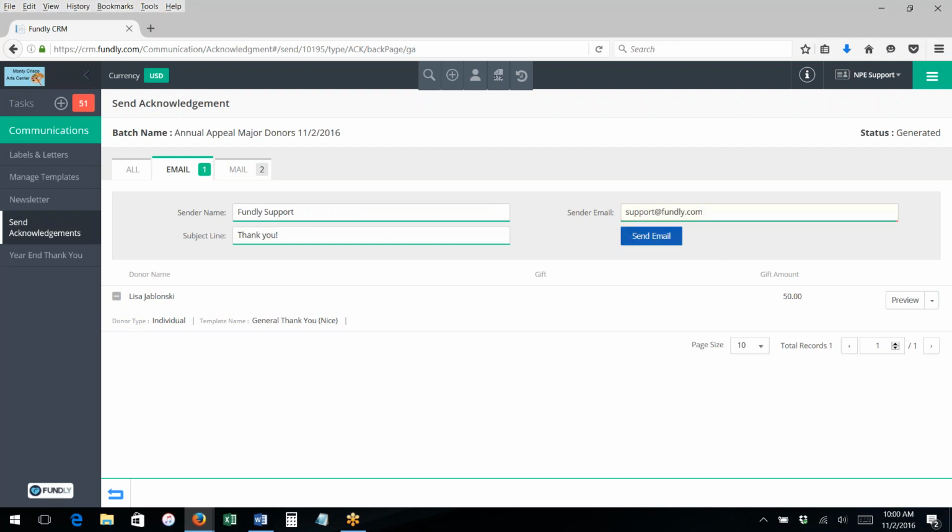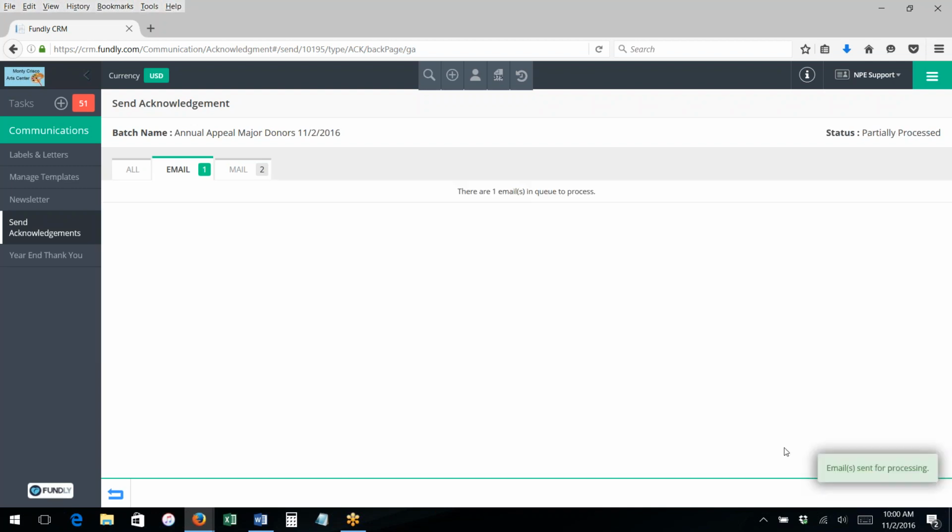And now I can go in and click Send Email. Emails are sent for processing. It's going to tell me there's one in queue. It's partially processed, and then it's going to wait for these emails to go out. If these emails do go successfully, I'm going to get a notice that this was successful. And if any of these emails fail, this status will say partially processed or change to failed when we go back to the view history, which I'll show you in a moment.